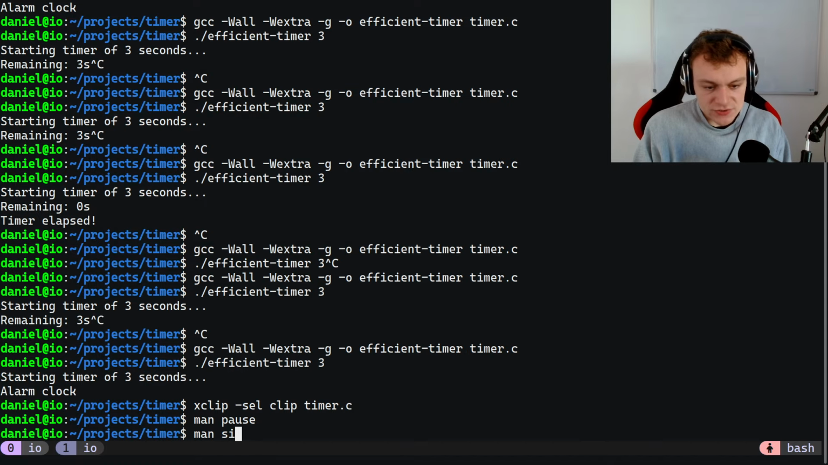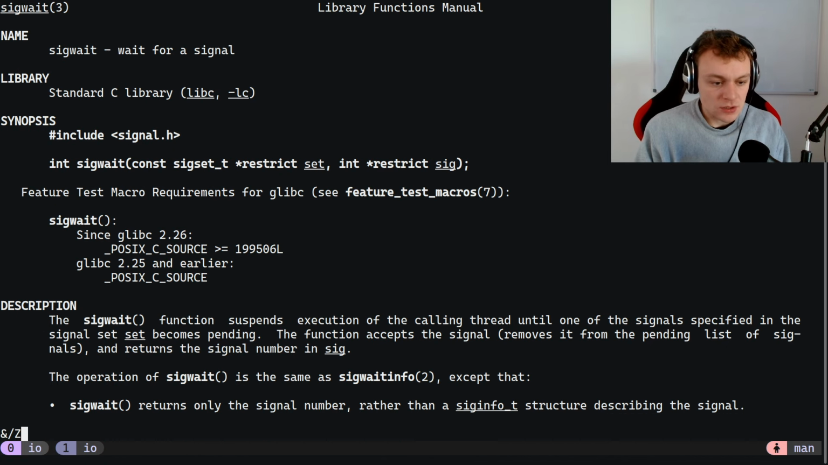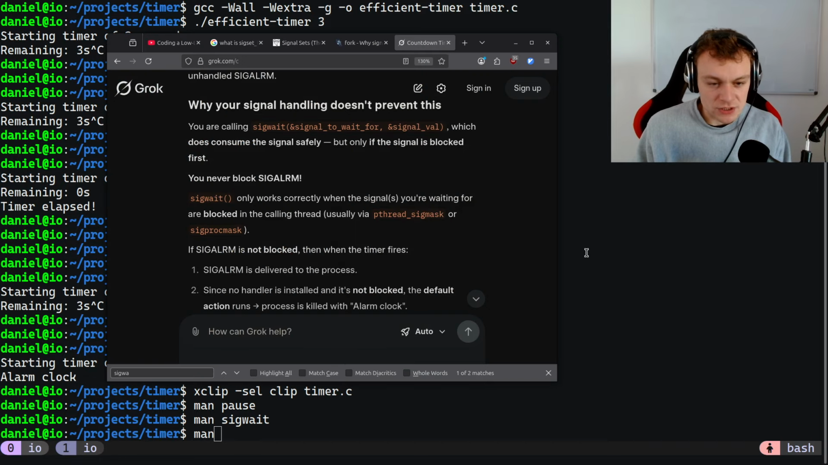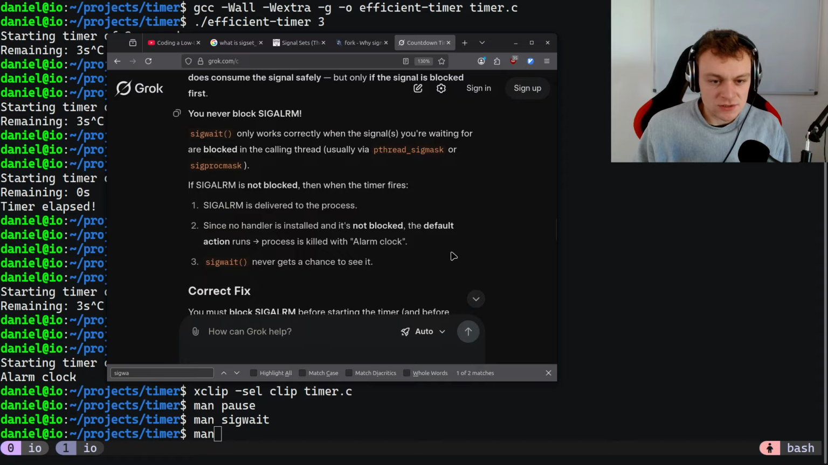But how does it compare to sigwait now? What if we search for block here? There's no mention of the term block. So how am I supposed to know that just looking at the manual?